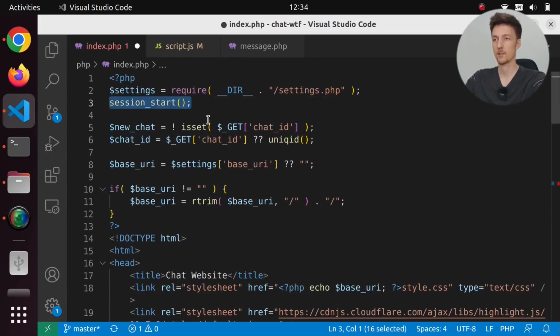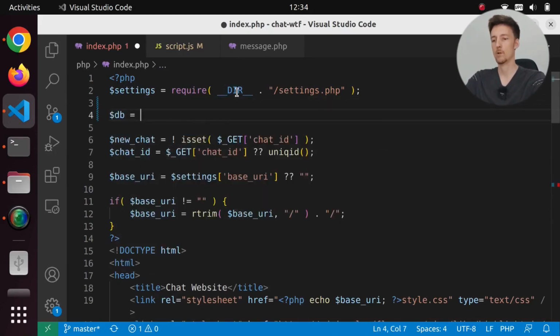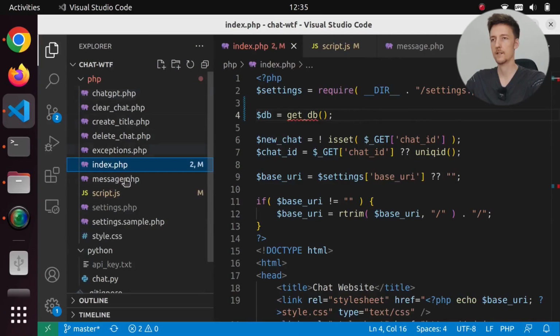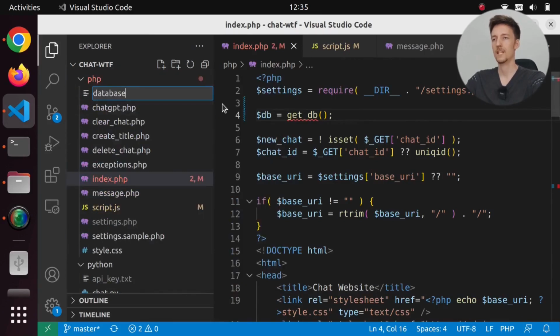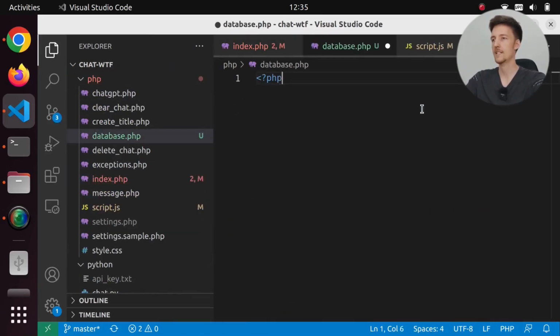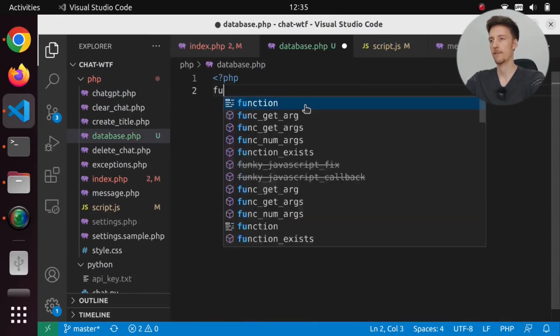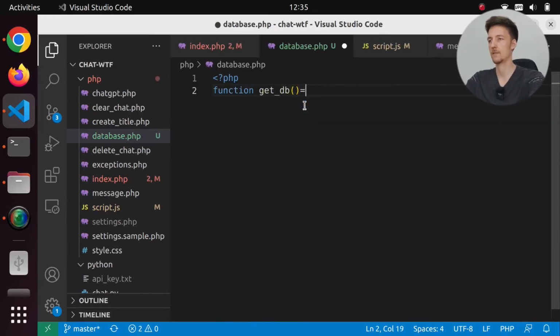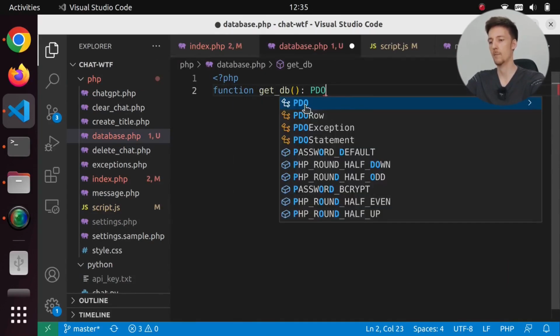So instead of session start, well, we might need sessions later, but for now I will remove it and I will say database equals get database. And we will create this function. So let's create some sort of file here, database.php. And let's add here something. Let's make a function get database, which will return a PDO object.